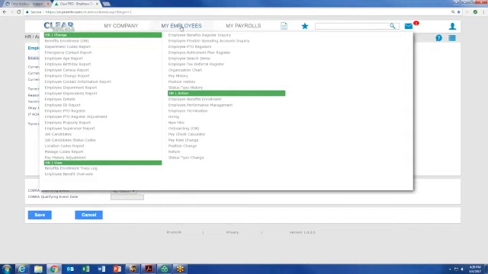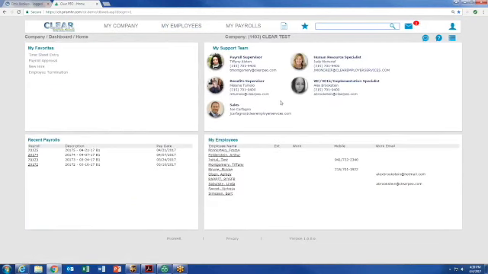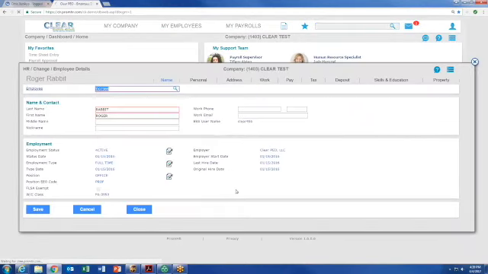Another thing that we can look at is the employee information. The way you would do that, I'm going to take you back to the dashboard, and we're going to select an employee. Today, we're going to use Roger Rabbit. Once you select Roger Rabbit, it's going to open up a detail card in which there are many tabs that you can select in regards to this employee's information.